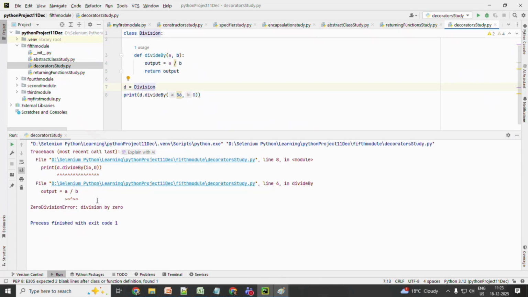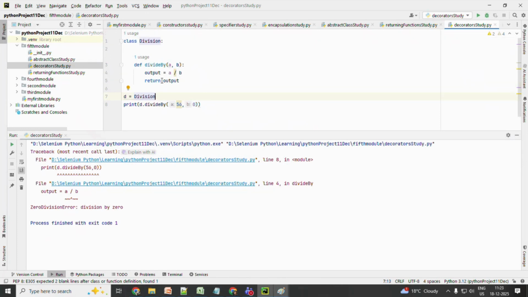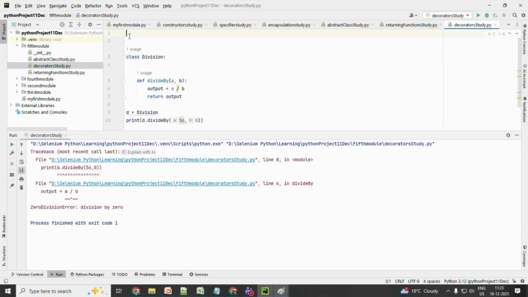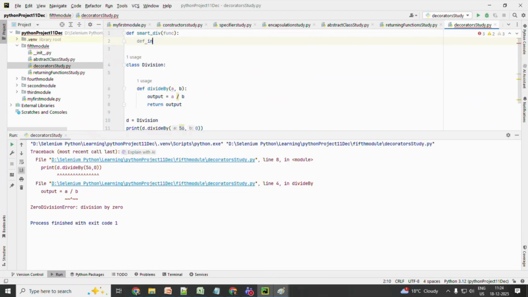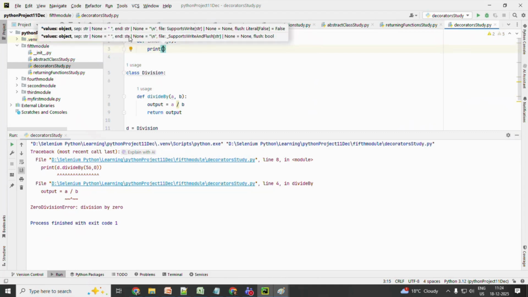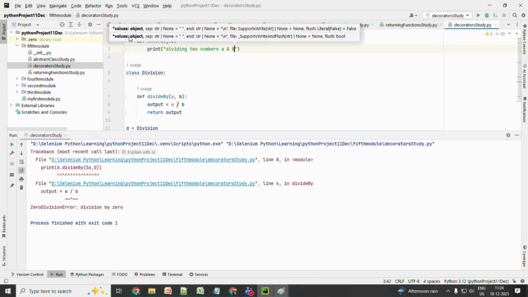To avoid this type of exception, I can use a decorator. So let's make that decorator here. Now def smart_div, and say function. Now def inner, a, b. I say print, dividing two numbers a and b.